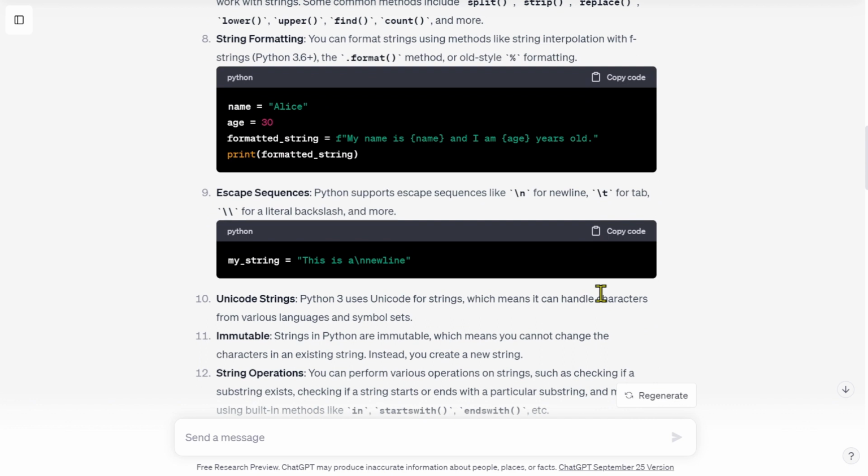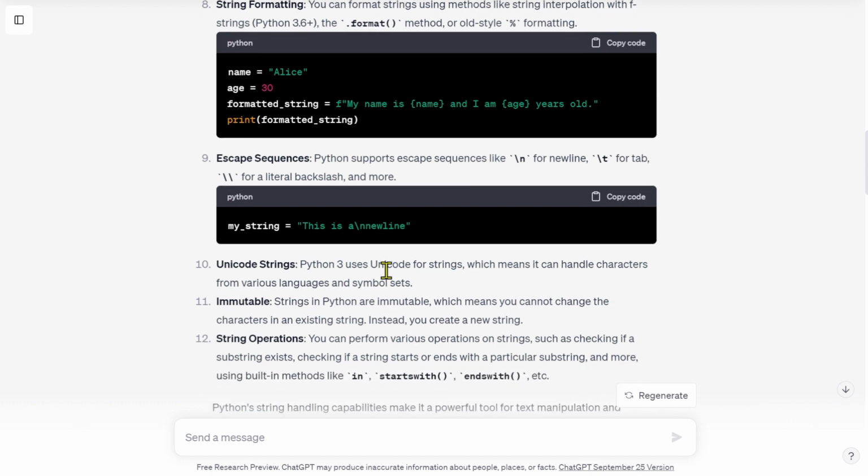Now, escape sequences. What are escape sequences? Python supports escape sequences like backslash n for a new line, backslash t for a tab, and double backslash for a literal backslash. Here in my string, this is a backslash n for a new line, when you want to move to the next line. This is called an escape sequence, and this is the syntax for it.